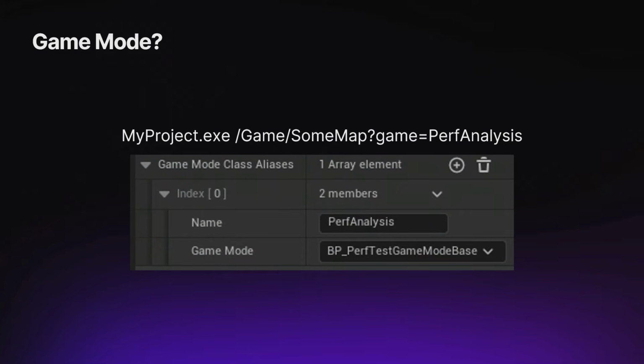Because what I do know is that if I launch a project with the command line argument with a path to some level, and then question mark game equals, I can use the game mode alias to say, ooh, let's move all the Blueprint logic I had into a game mode. And now I don't have to manually intervene in the project at all. I'm just running it from the target manager or something like that with those command line arguments. That launches it a lot faster.